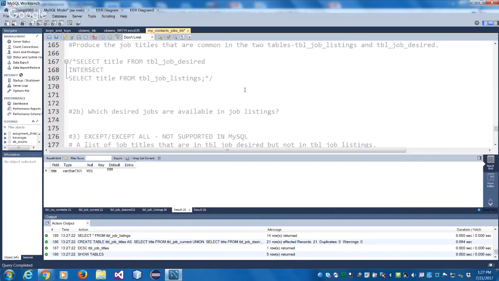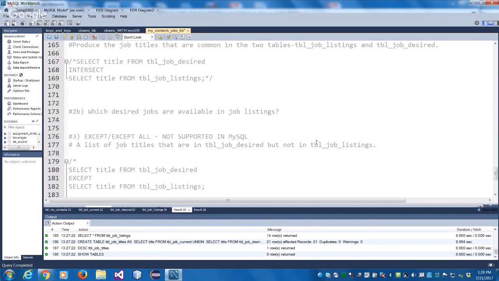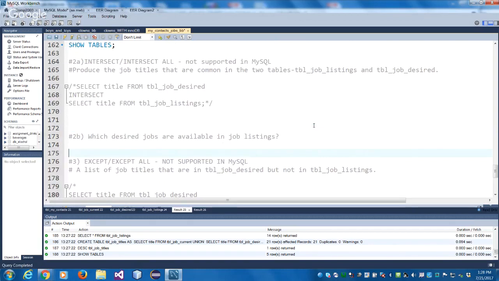Intersect. Intersect says I'm going in normal mathematical intersect. Find the common ones. So if I want to find what is common, what is the common title between listings and say desired, I can use the intersect one. Unfortunately, it is not available in MySQL. So what should I do? How do I do it? We have to use some join that we did, right? So union is available. I was able to use it. Intersect is not available. So let's do a join.